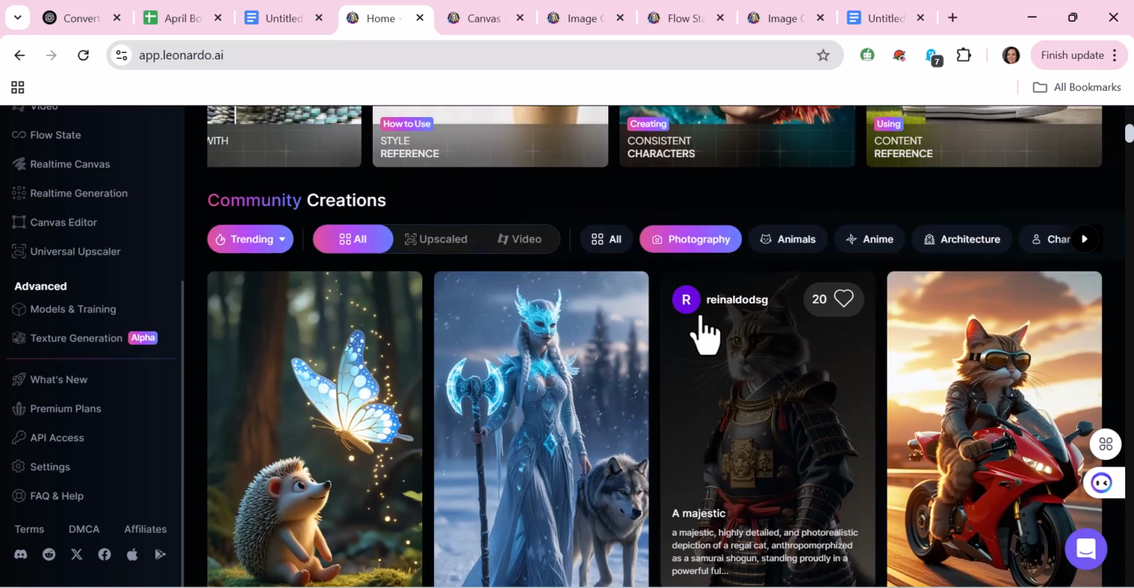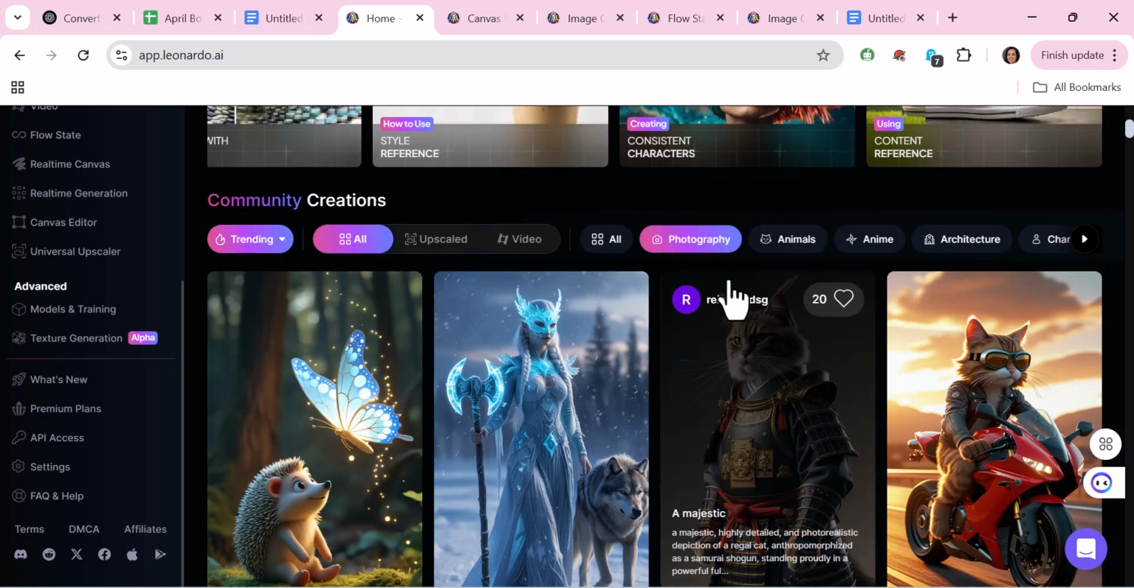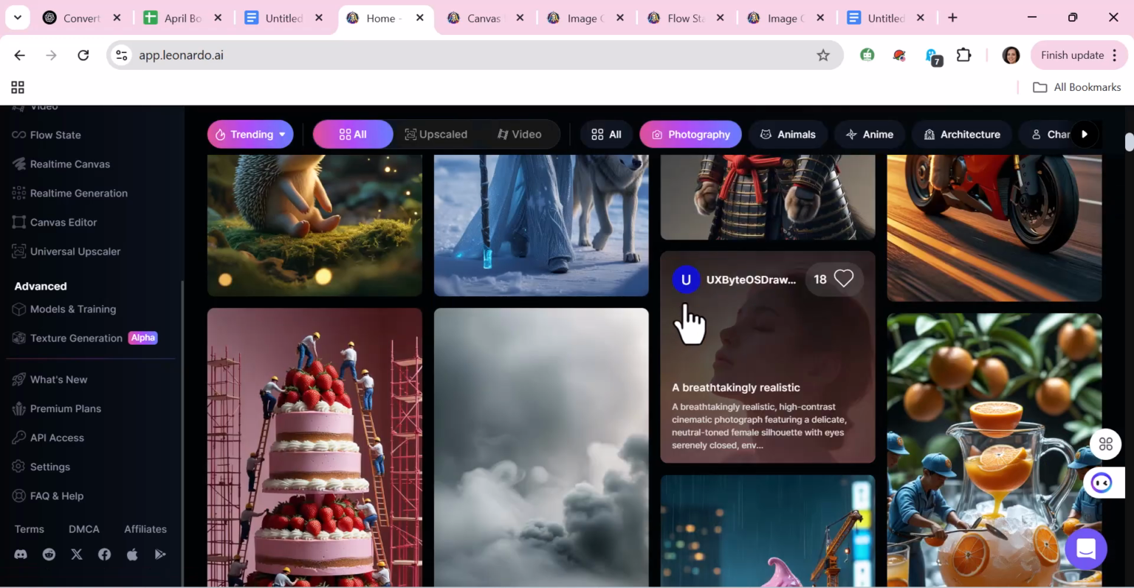So what you do is to just generate images and tell a story with that image, or you would write your story and then generate the scenes or image scenes with the images you've downloaded from Leonardo AI.